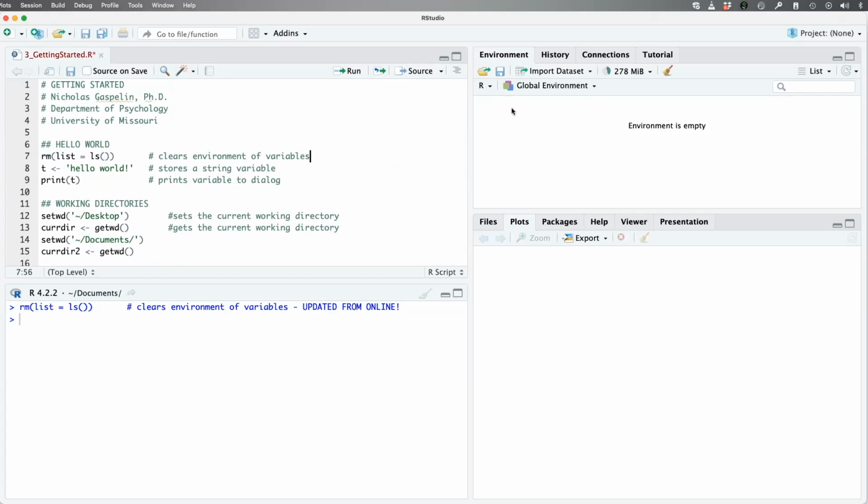You can see here that we cleared this workspace over here and the environment is empty. So everything looks pretty empty at this point. Now let's try to run. And by the way, the way that I ran this is I just highlighted it and then pressed Command Enter on my Mac here.